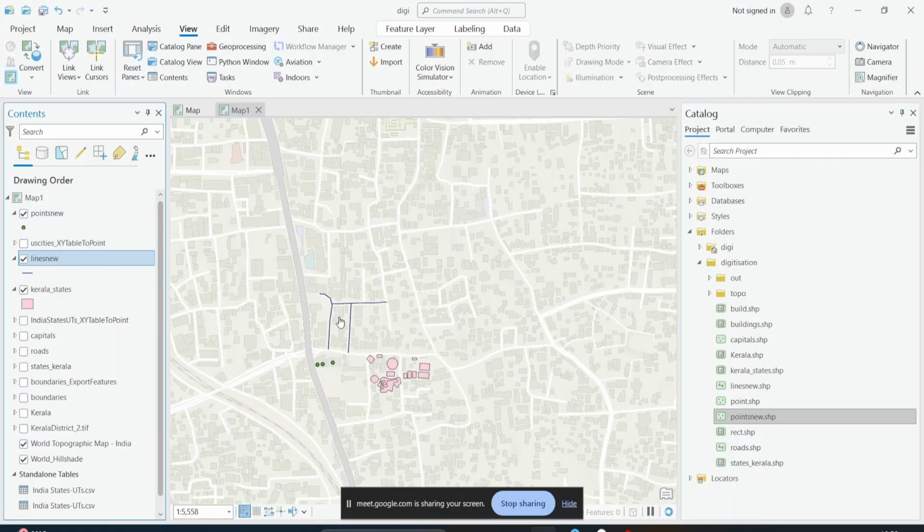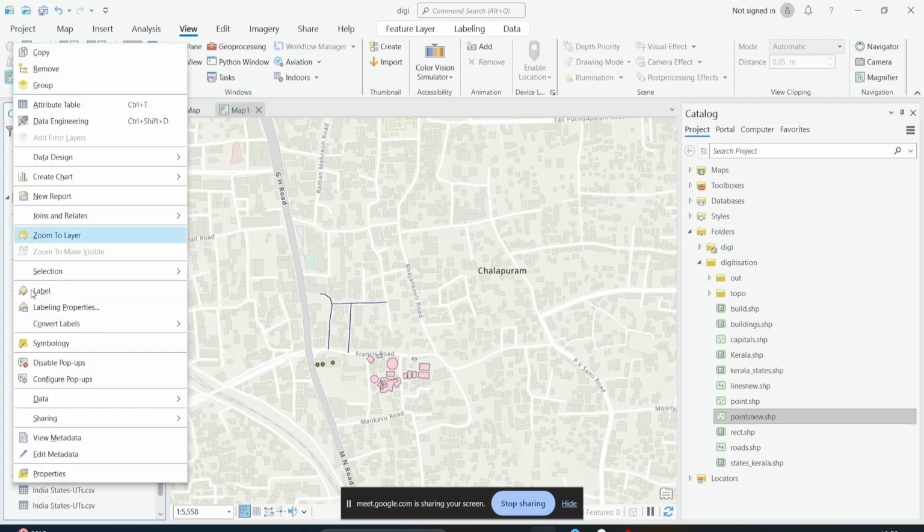We saw how to create these features as well as add the attribute data, right? So today we'll see how to actually calculate its geometry, right? Find out the area and find out the length, all those things. All right. So first I'll be starting with the Kerala states.